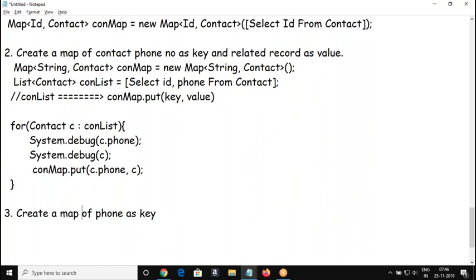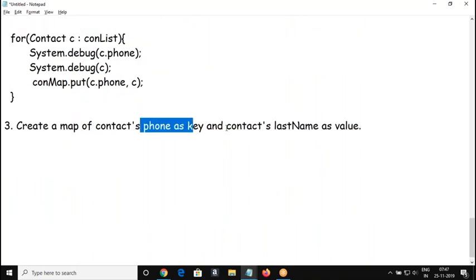Create a map with contact phone as a key and contact last name as value. So now we need a map of phone number as a key, and the value is nothing but the last name of the contact, not the record. So first we should know what type of map we need to declare. The phone number is a string, last name is a string.